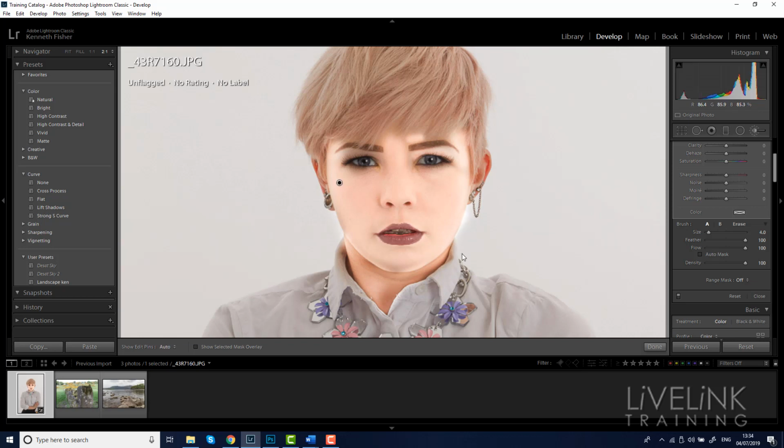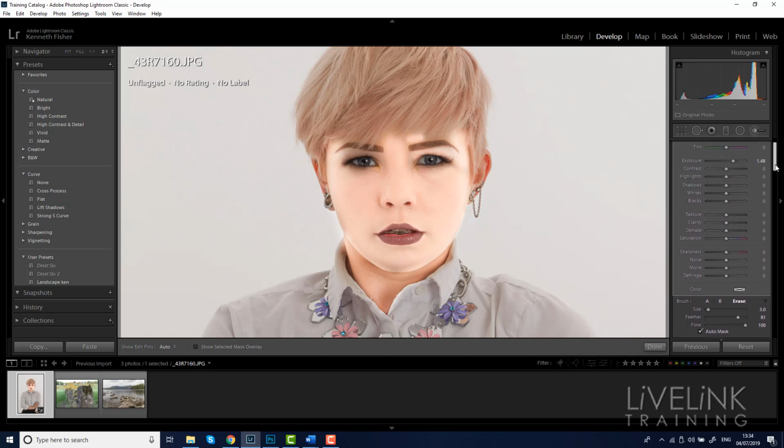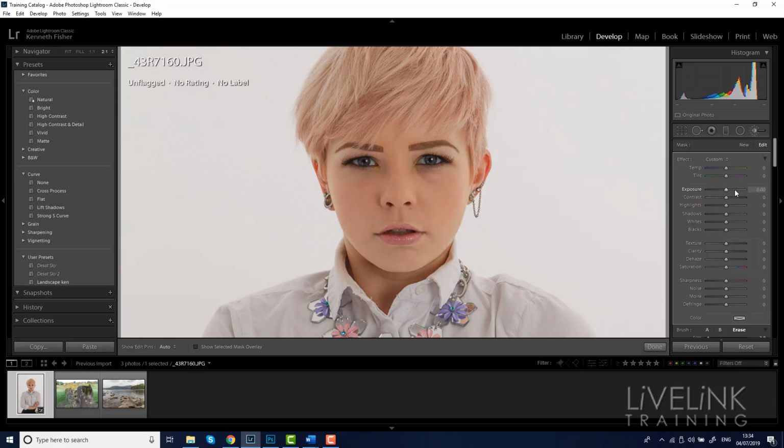There we go, and oops, I've gone a little bit far again, so I'm going to get the eraser and just nibble that off there. Right, so what this is doing now is showing me exactly where I've painted. So I don't need the exposure now, I can just double click that to drop it back to 0, but I've now identified that area.